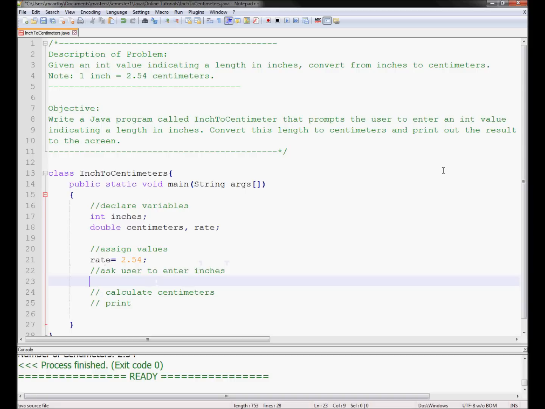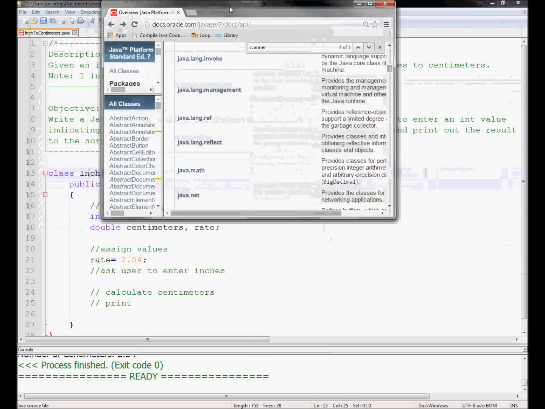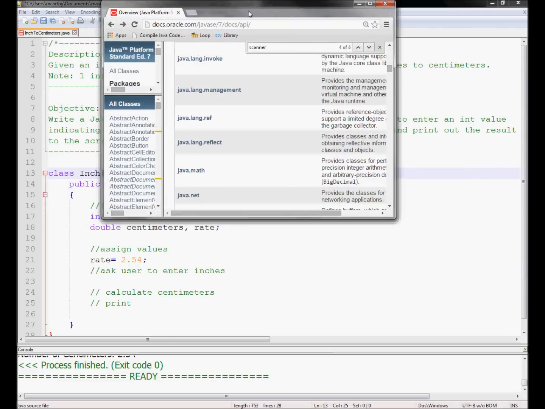To do this, we're going to need the Java scanner. In Java, there are loads of different packages which are available for us to use at any time. Because Java is such a big language, there are thousands and thousands of these classes. We're not expected to know them all, however they are available on the API.